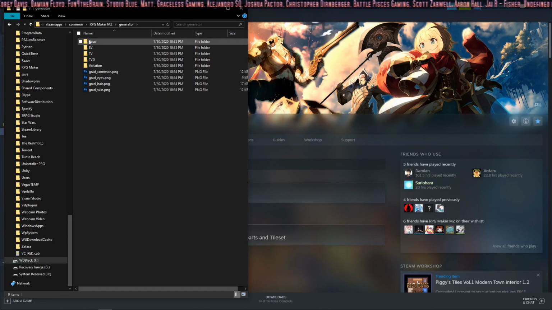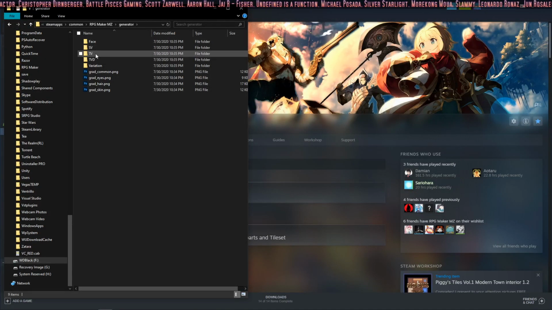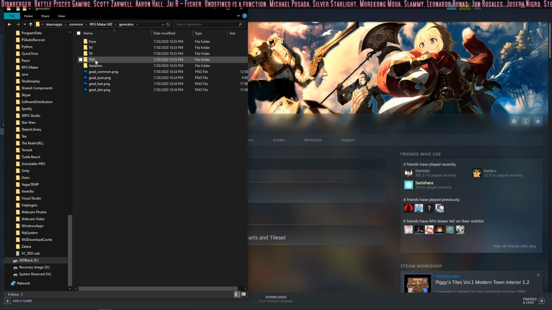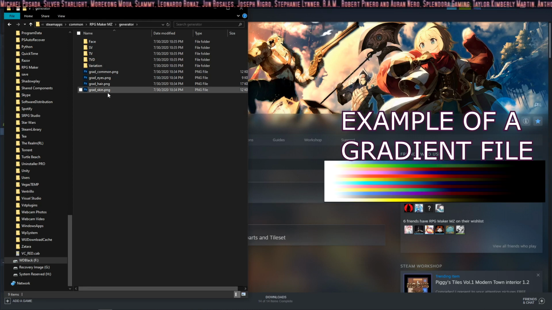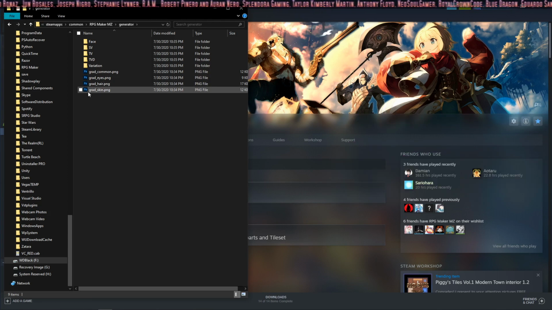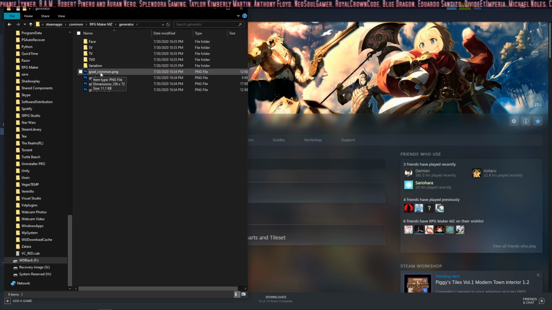And you'll notice that we have five folders here and four PNGs. These folders are for the images that will show up on the generator. The first one is for the face sets. The second one is for the side view battlers. The third one is for the walking sprite. The fourth one is for the damage sprites. And then finally, the variation folder holds the icons that you'll see in the actual generator to select what image you want. And then these four gradients go with the different categories of things that you can recolor. You can recolor your character's skin, their hair, their eyes, and this one, I assume, goes with clothes.